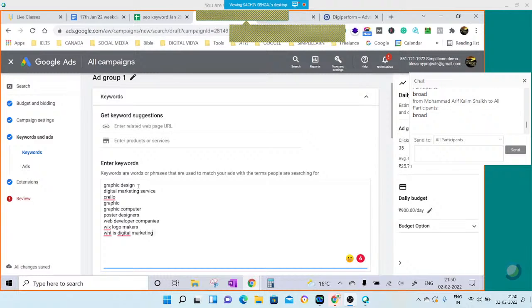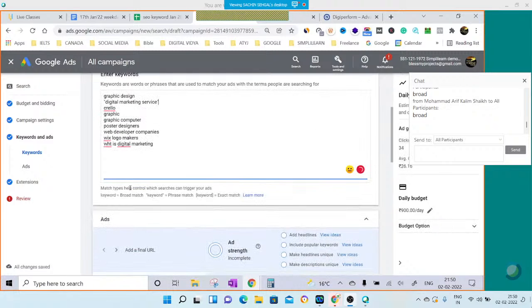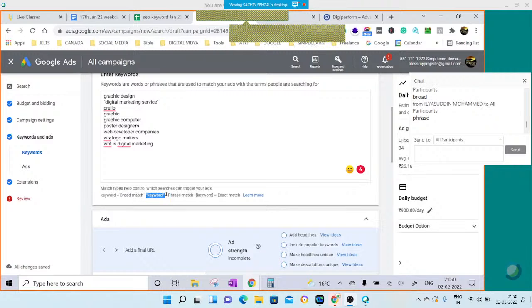Okay. So the moment I want to make digital marketing services a phrase, I just need to go here and put inverted commas. So you can see from the bottom also, it will say if it is going like this, then it is broad. When it is under quotation marks, then it becomes a phrase. And when it goes under brackets, this becomes exact.